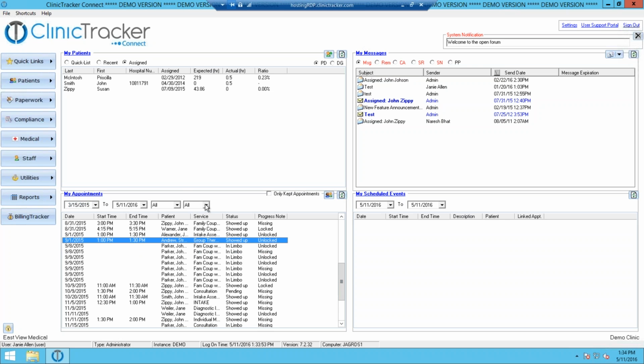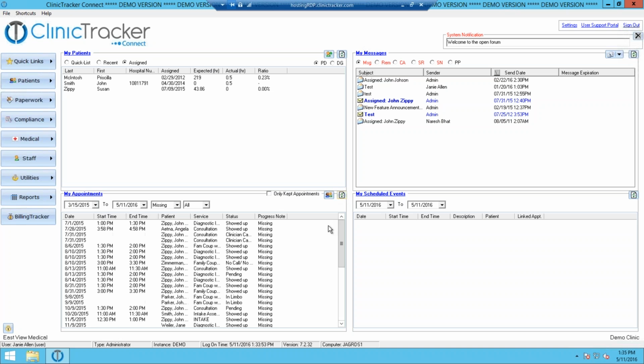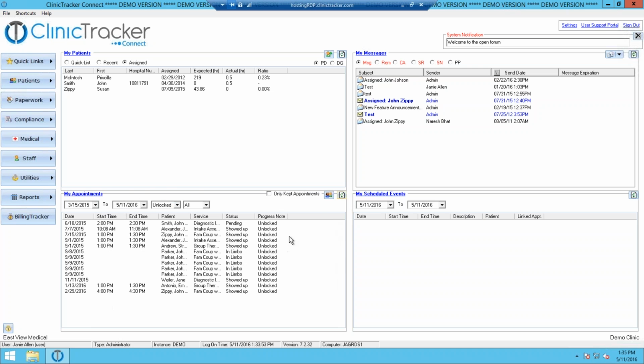I can filter my list here by looking for just missing progress notes. So this is going to show me all of my patient contact records within this date range that have missing progress notes, and that's going to give me a list of kind of action items that I need to take care of. Okay, unlocked items are where a progress note has been entered and maybe it's waiting for a supervisor signature or I just haven't signed it yet.